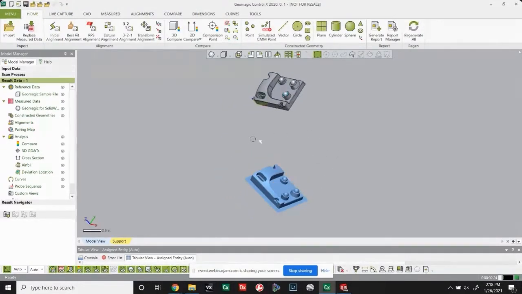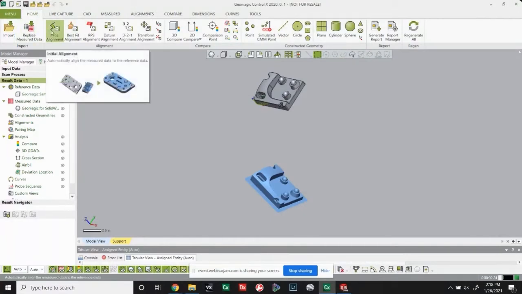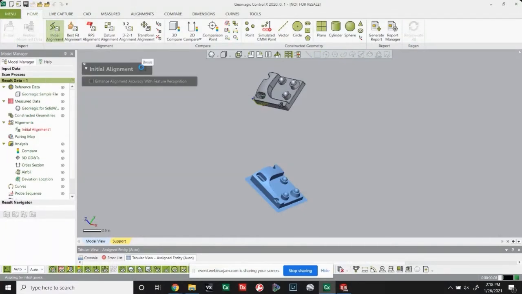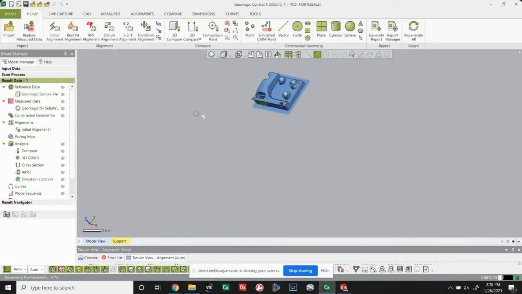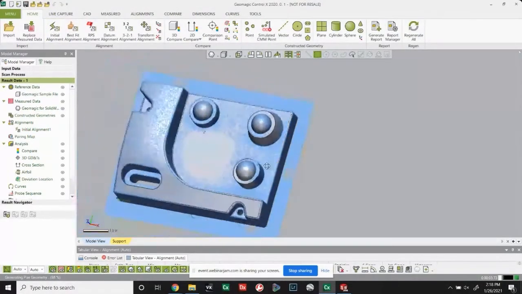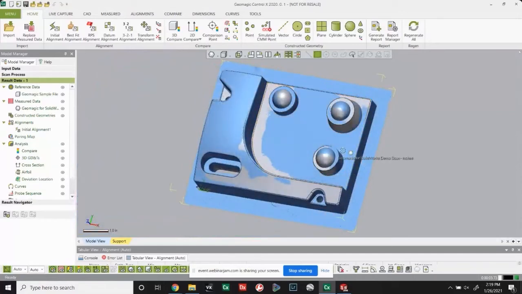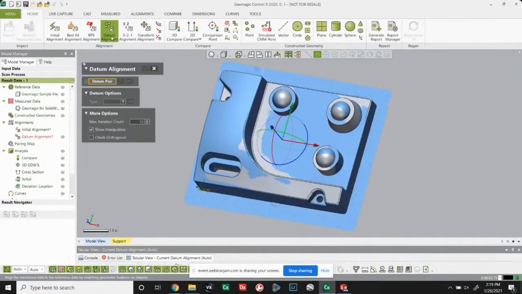So when I want to get my scan to my CAD file, first thing I need to do is the initial alignment. That just snaps the scan in a quick best fit on top of the CAD file. Now I usually want to take that a step further. You can do a best fit, or in our case, I can run a datum alignment. I don't have to define the datums right away, which is really nice with this. I can just go ahead and do the alignment and then apply all that stuff later when I'm doing my dimensioning. That way, it lets you be a little more fluid with your workflow.